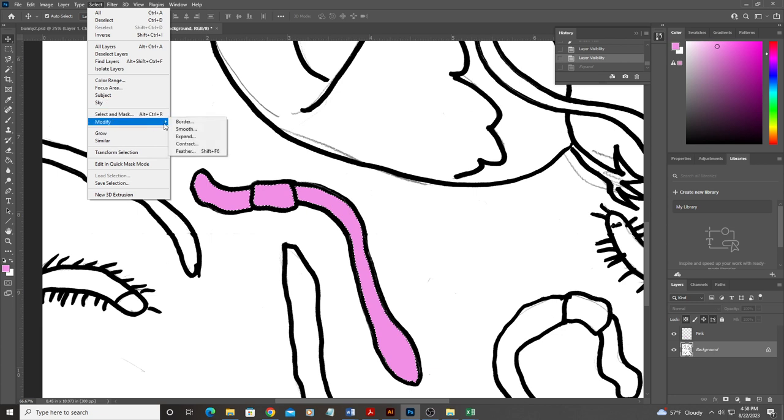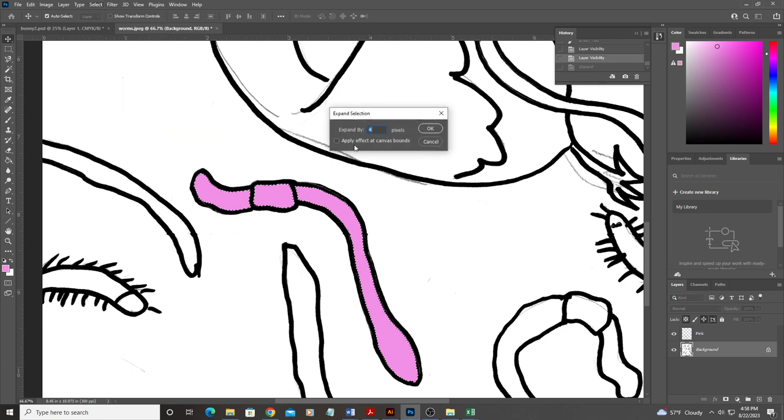Select, modify, expand. I think maybe 5 or 6 might be actually perfect for this thickness of line. Yeah, that looks pretty good. So what this means is that I'm gonna have a fatter line. The line will sit on top of the color instead of it being puzzle pieces abutting each other. They'll actually stack a little bit on each other. And that will mean that your registration doesn't have to be quite as perfect. This technique is called trapping.